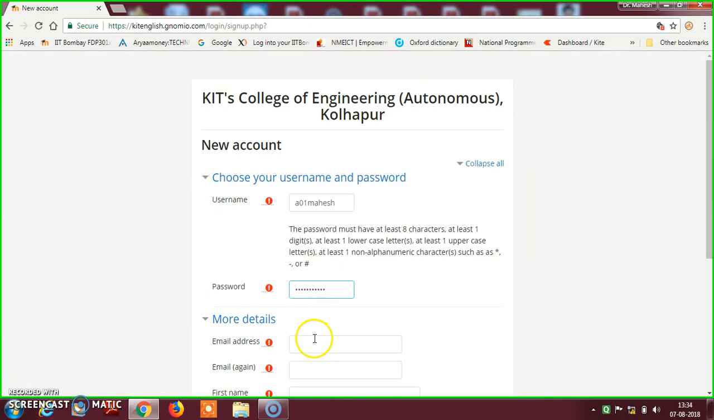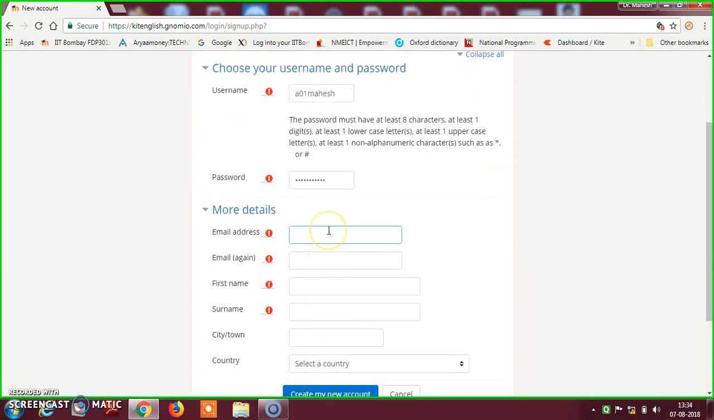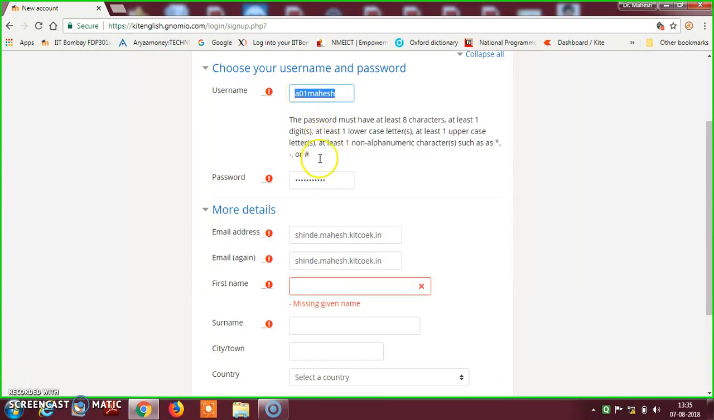and I'm giving some numbers. You are supposed to enter your email address here, on which a confirmation email from this website will be sent. So I'm entering my details. We have to enter the same email ID once again. You can retype or copy and paste. First name should be same as your username.